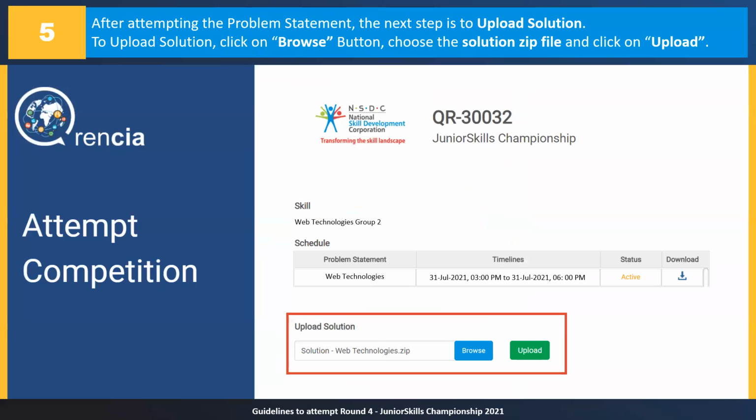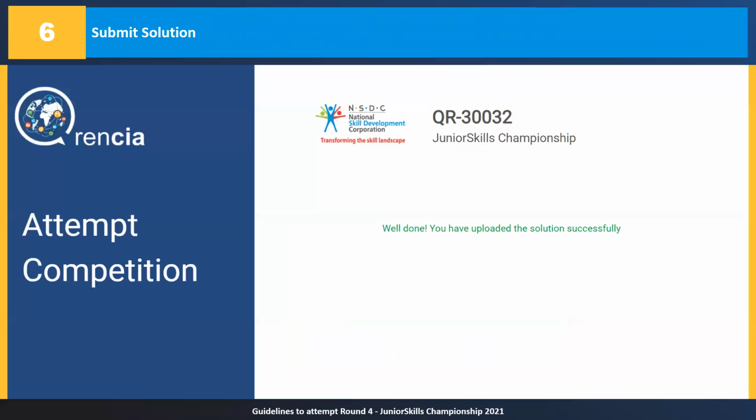After you complete the solution, you have to upload it on the same link that was shared in your email, on which you clicked and started the competition. So you have to come back and upload the solution here. Once done, you will see a message that well done, you have uploaded the solution successfully. This means your solution has been received at our end.